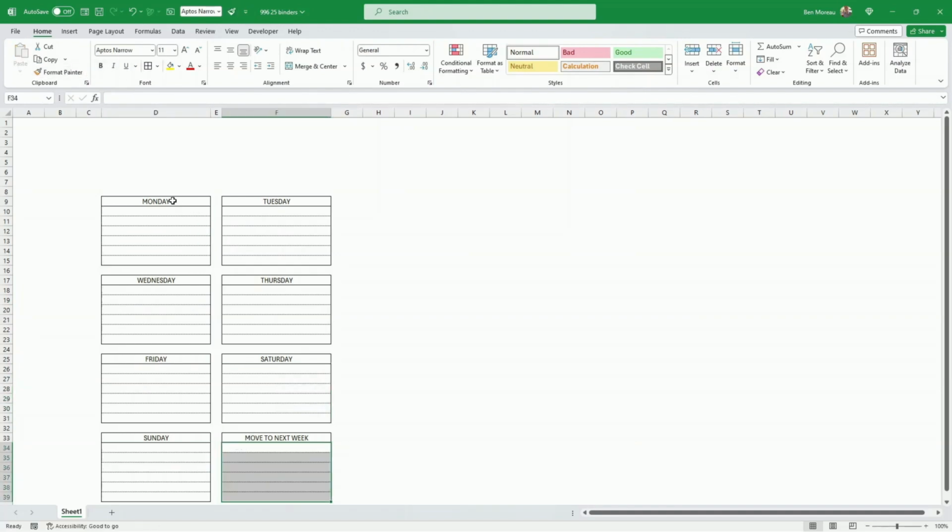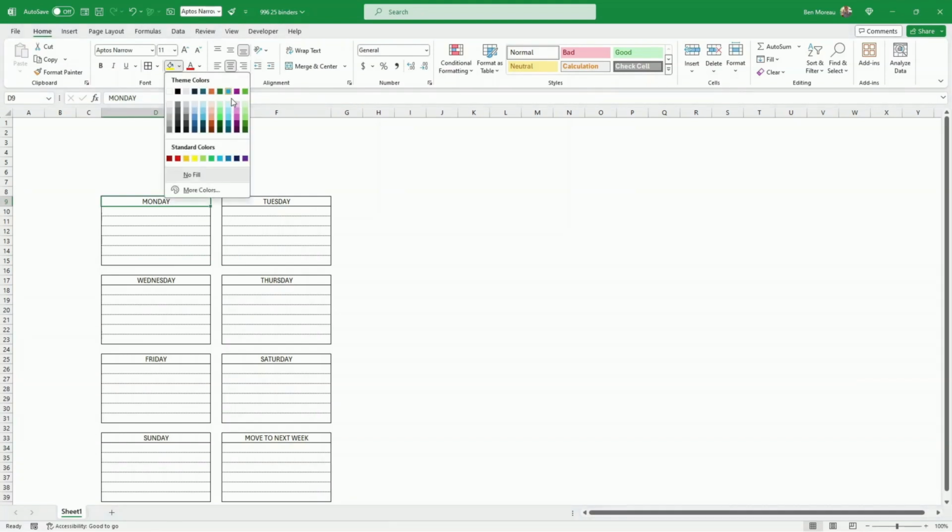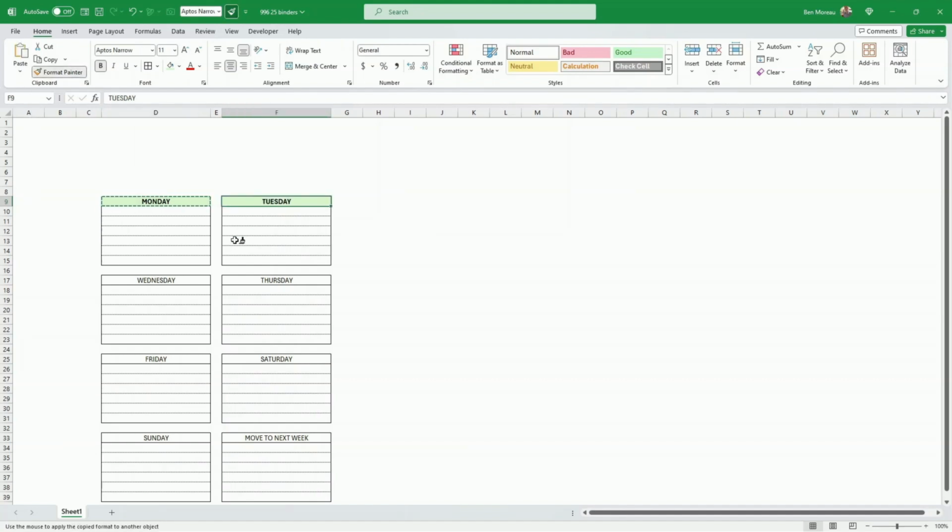Now to get this out of the way, I just want to put a very light background here. I might go with a green. Do I want to put this in bold? Yes, I'll put that in bold. So same thing, I'll double click. Of course, I could have been more efficient, just do one first, and after, format paint the rest.